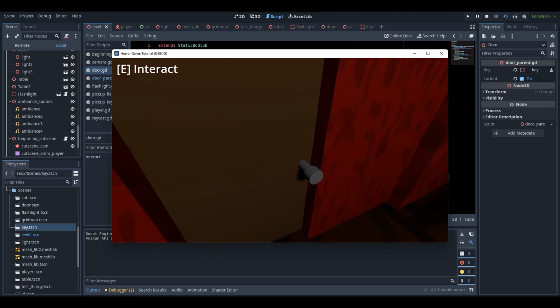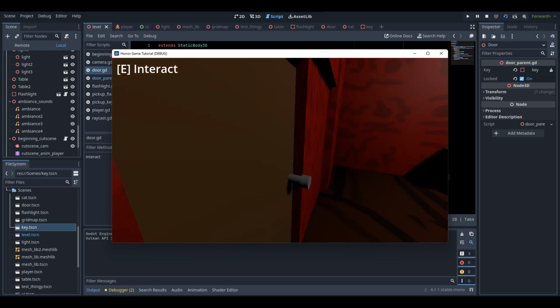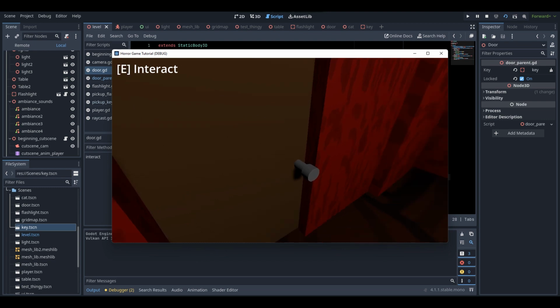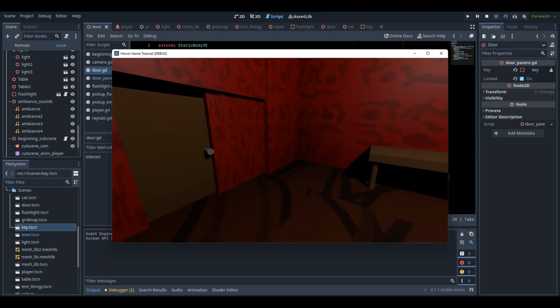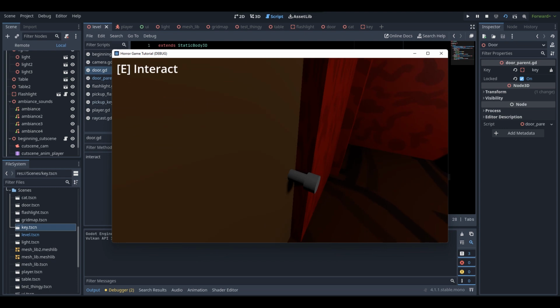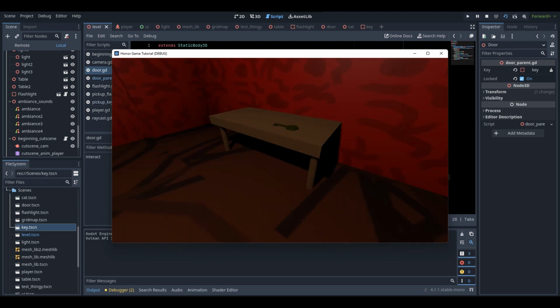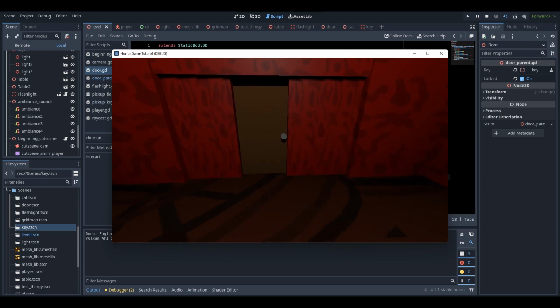Alrighty, so now if I try to open up the door, as you can see, the locked animation plays. So yeah, that is pretty much the door done. When you have your doors, you can have them locked or unlocked, and you can have a particular key that is needed in order to open it up.